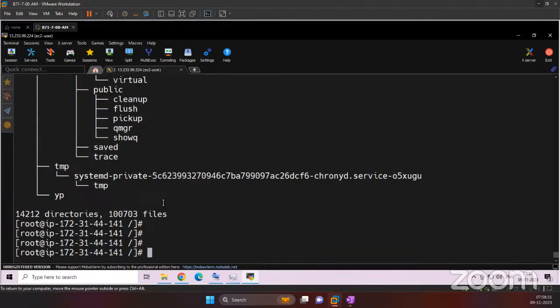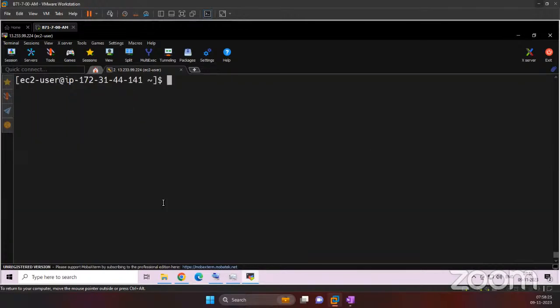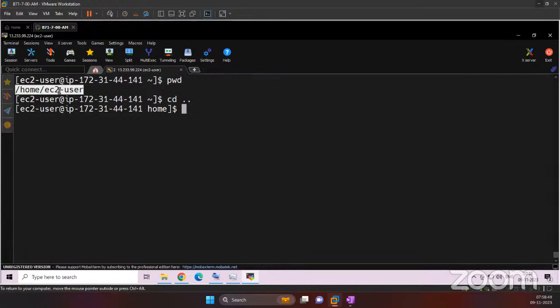Let me first of all log out, Control D to log out of root, Control L to clear the screen. Now, who am I? I am ec2-user. If I check my PWD now, it is /home/ec2-user. Let me move one directory up. Now I'm in the home directory. I have moved up one directory from ec2-user to the home directory.